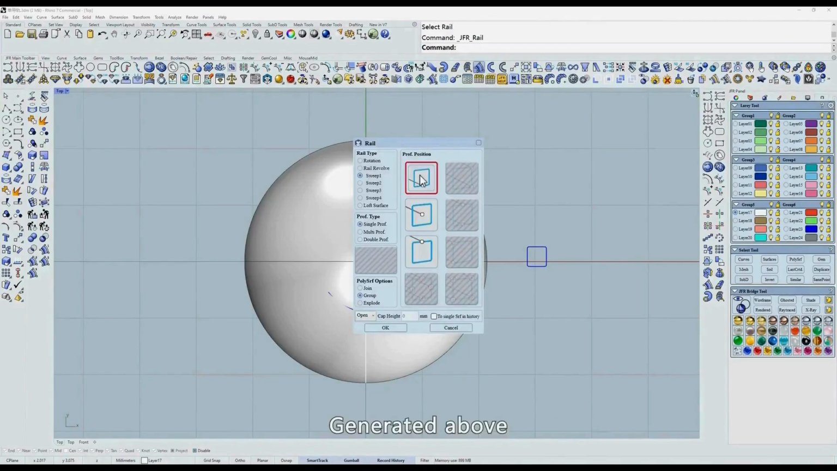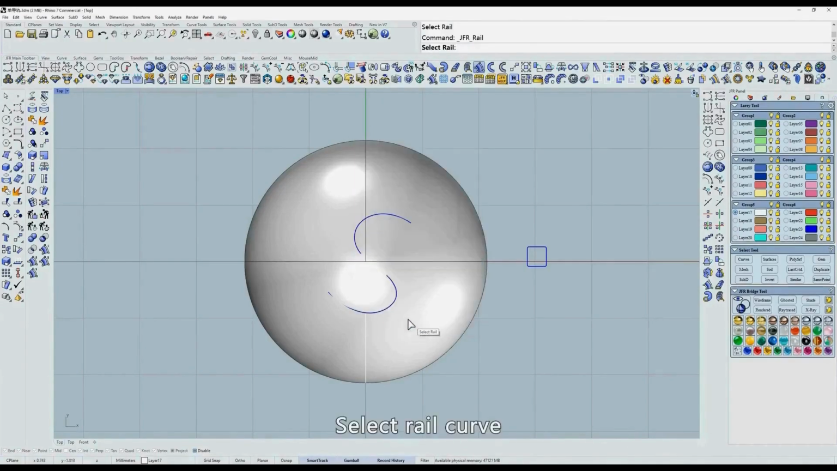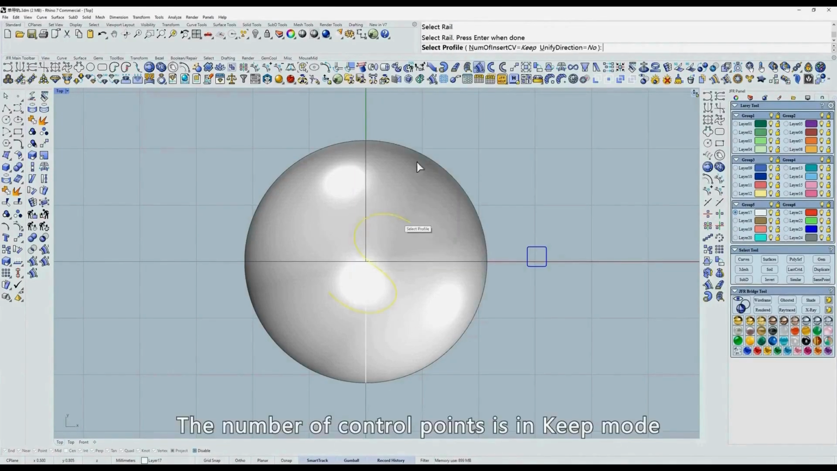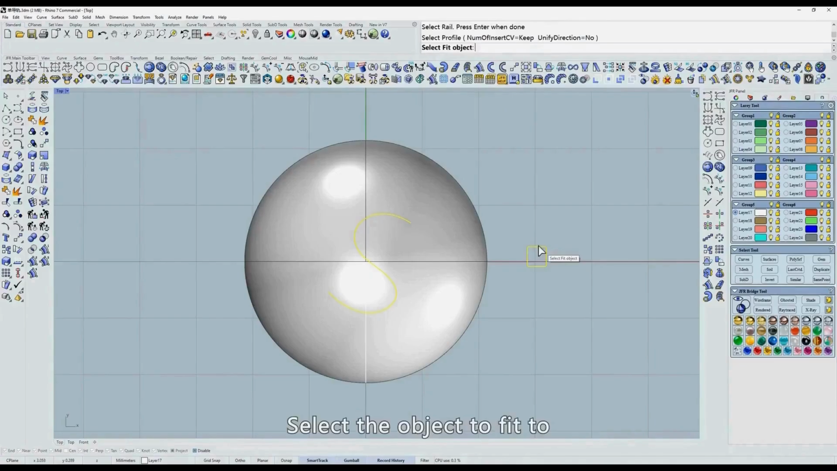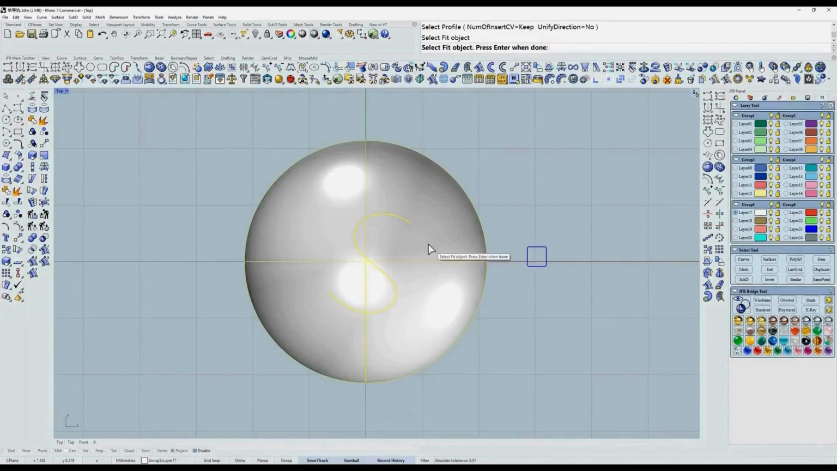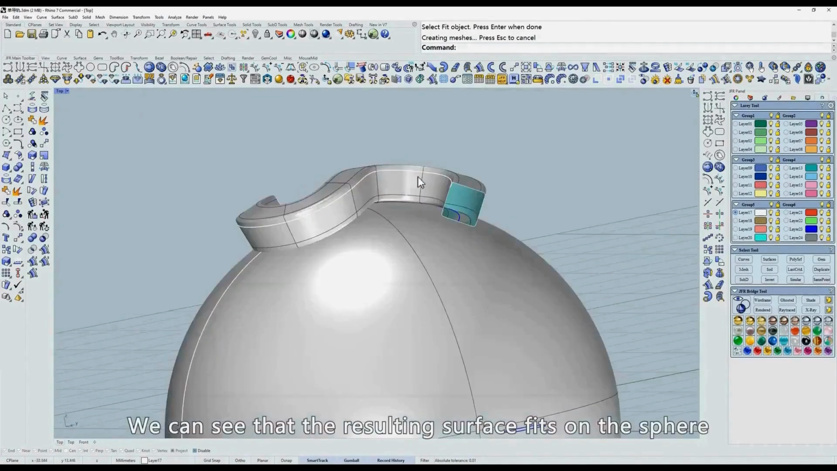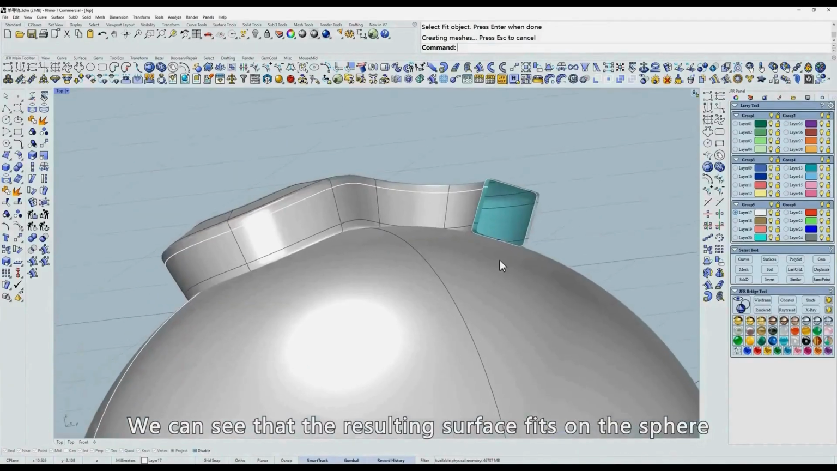Sweep 1 generates a surface above with a single profile. Select Rail Curve. The number of control points is in Keep mode. Select the profile. Select the object to fit to. We can see that the resulting surface fits on the sphere.